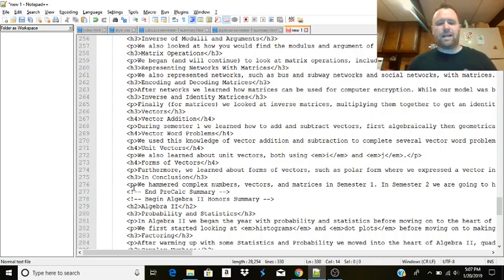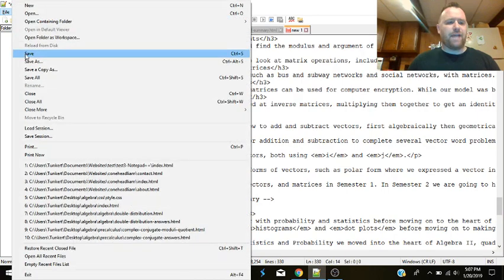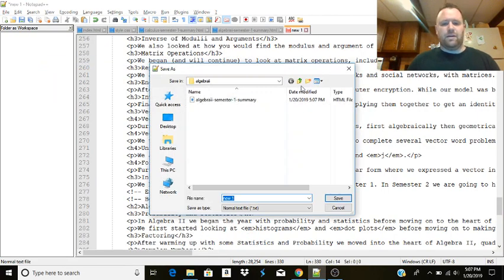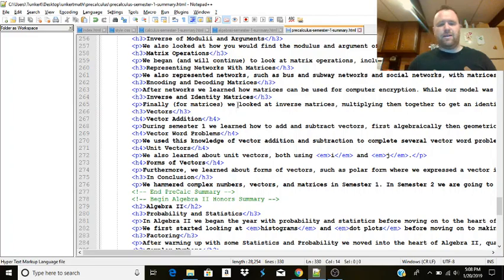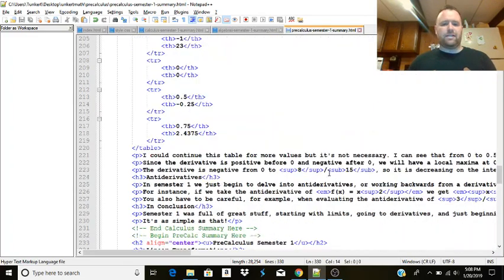Now the reason why we're not getting all the highlighting is because I haven't saved this as an HTML file. So let's do that. We'll save it in the right place, and then we'll copy it. So this is going to be pre-calculus. We're going to save this as pre-calculus summary, or semester 1 summary.html. Hit that. All of a sudden we got this color. We got the highlighting. That's very nice.